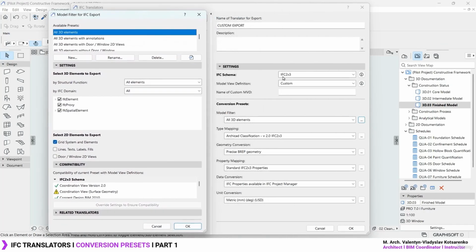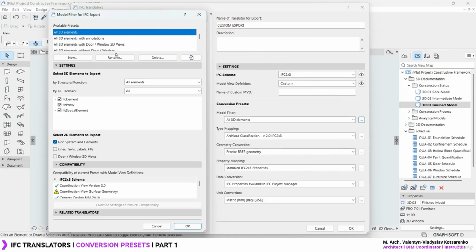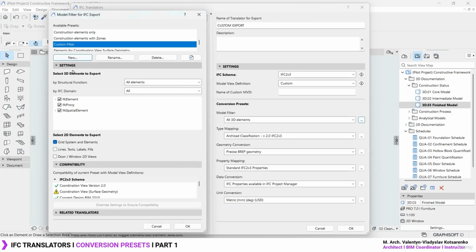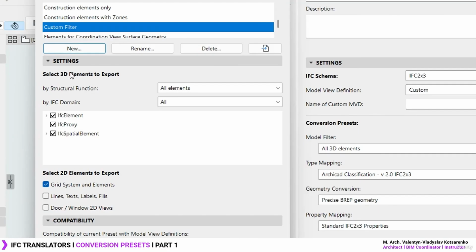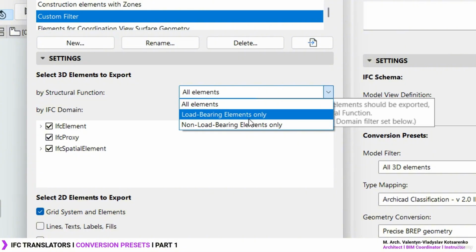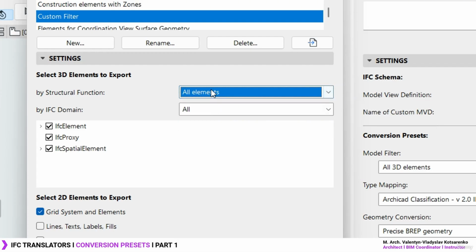If you, for example, click the 3 dots over here, it's going to open a completely new window where you can configure this further. So you can create a custom filter. Let's name this a completely custom filter over here. And then you can choose how you want to export the 3D elements, if it's all elements, load bearing, non-load bearing. We already visualized what's happening over here, so I think you're familiar with this option.